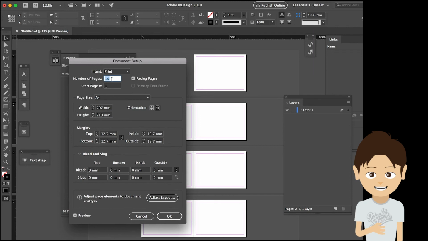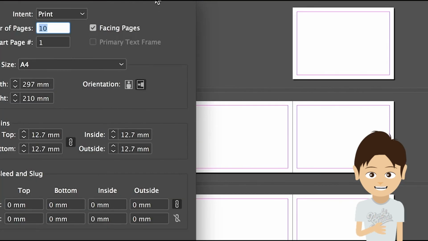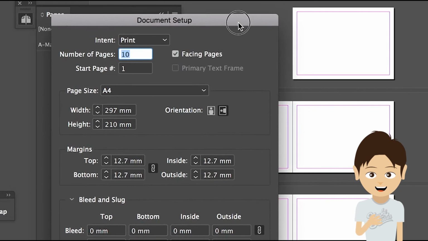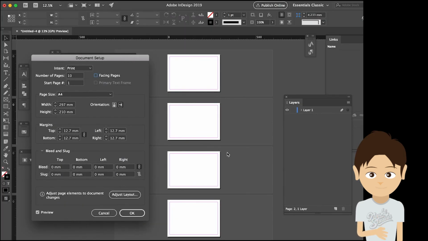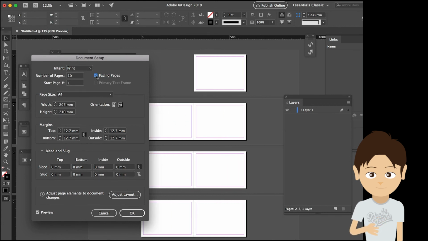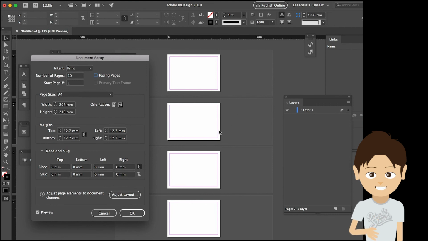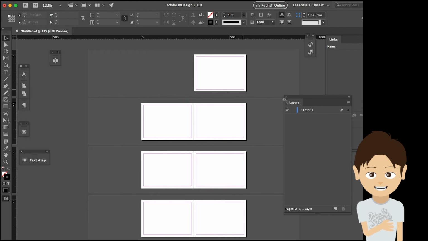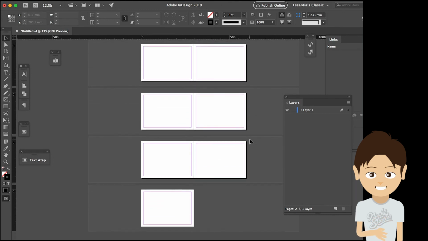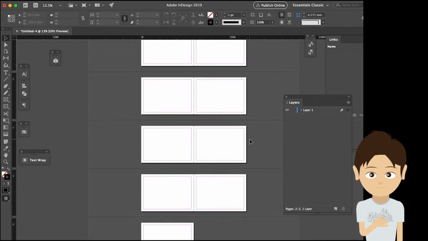You can change the page number from here as well. Next to the page number section, see these facing pages. If I untick here, the display automatically changes to single pages. So you can choose two-page spreads or single pages. You can control the page number and change the facing pages or not.